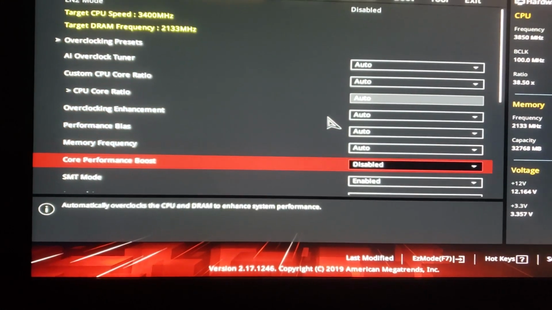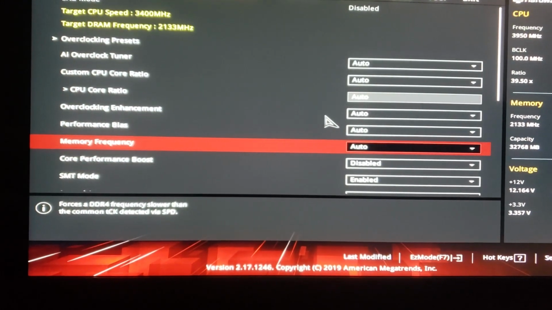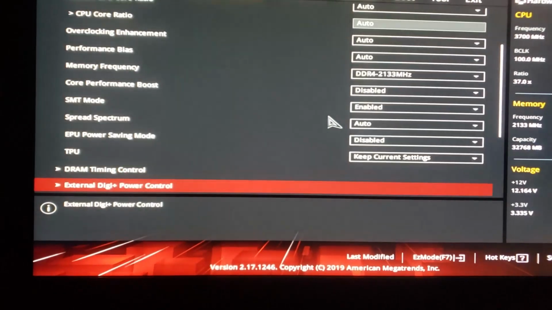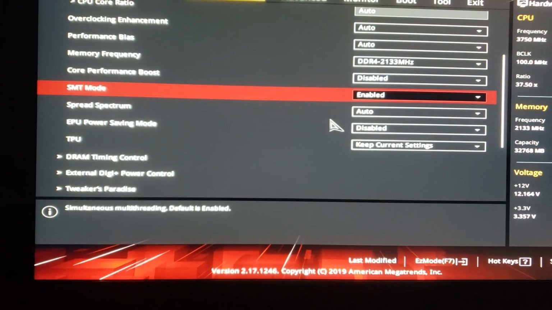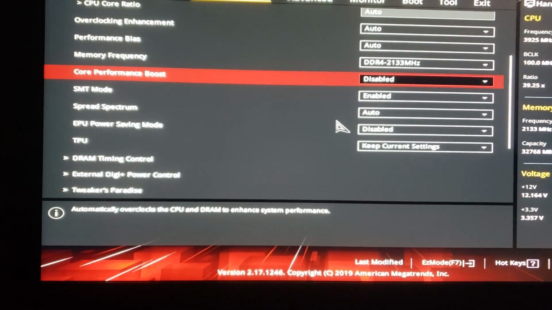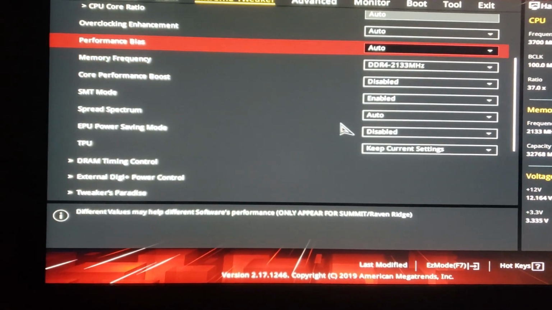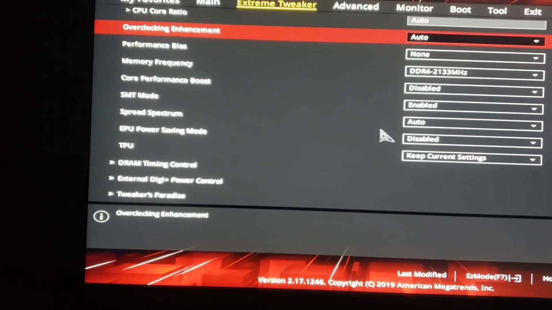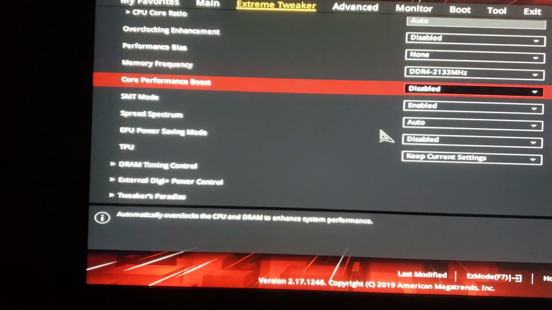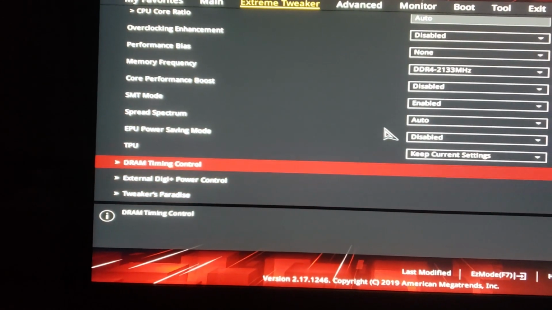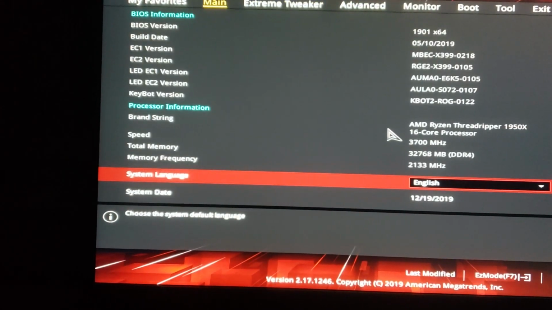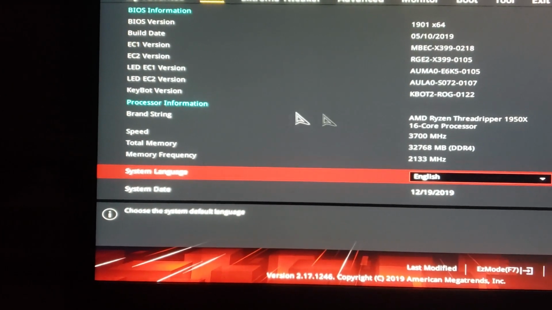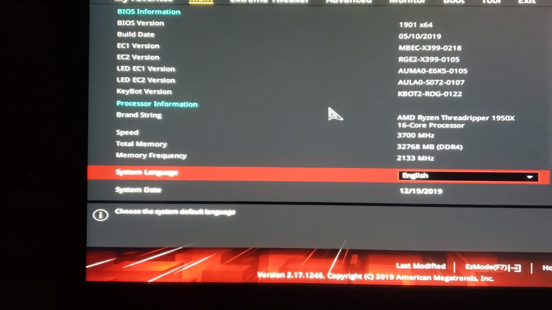Just everything auto. That's probably a bad idea for the memory. 2133 it is. SMT on. Core performance boost on. Performance bias none. No overclocking enhancement. We don't want anything done like that. How is our mouse movement? Seems about fine. Before it was actually quite choppy and awful.